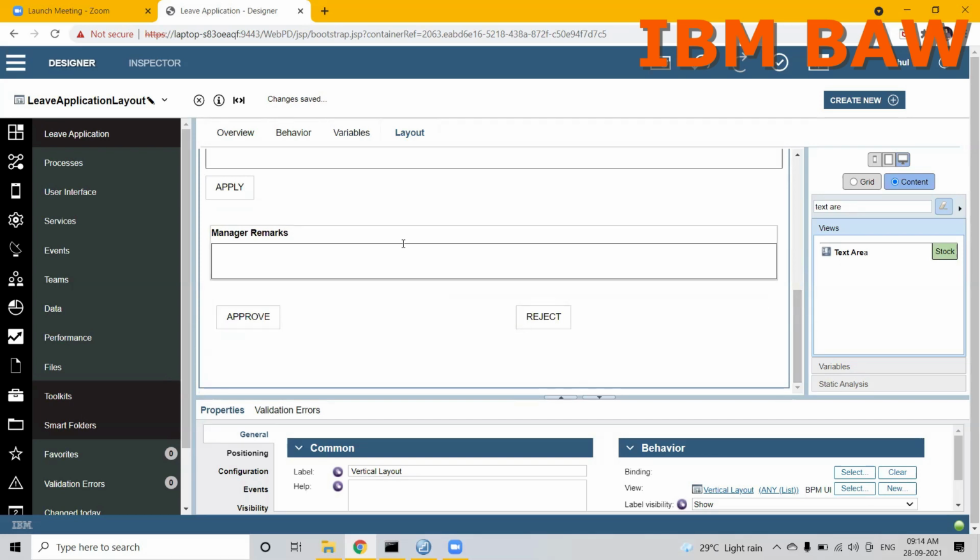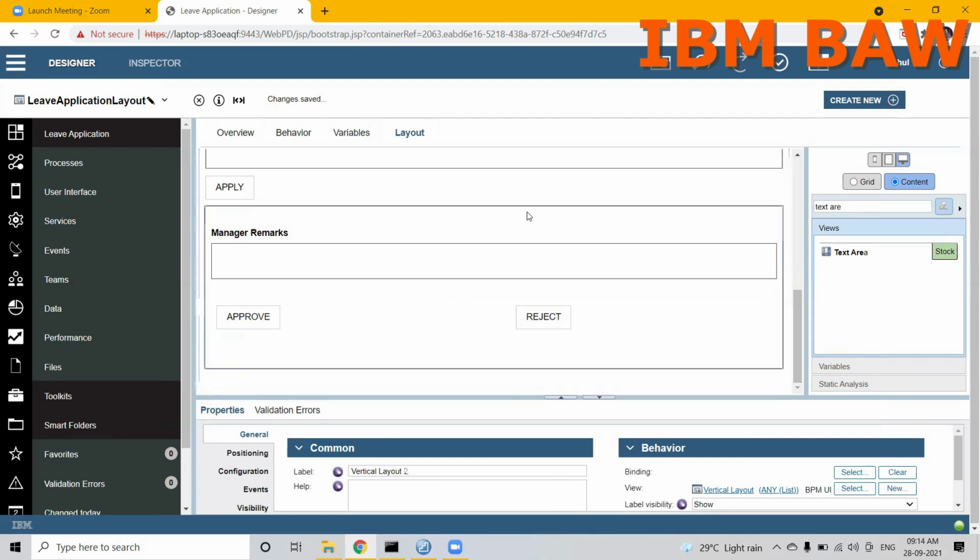Now you see the same layout. I have added manager remarks also, approve and reject also. Now this entire block I have kept separately. Why? The basic reason is that whenever this employee coach opens, it will not show this block, so that I can separate out this block from the rest. That's the reason I added this block separately.